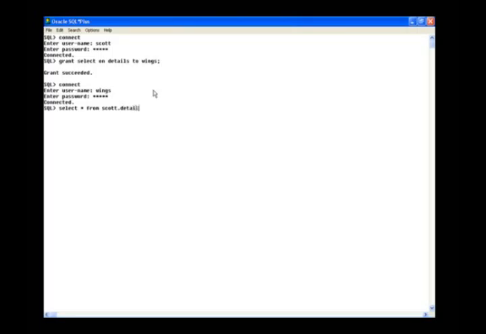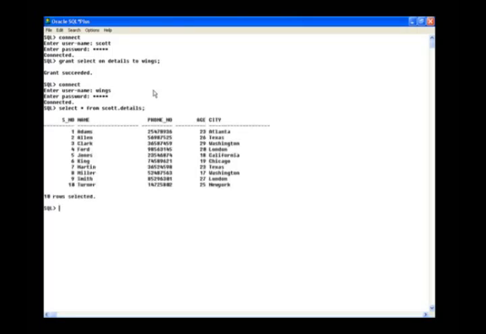Now we are going to connect to the database as user Wings and type a statement like this. Select * from Scott.details and press Enter. This statement displays all the rows from the table details. Similarly, we can give other object privileges to other users.